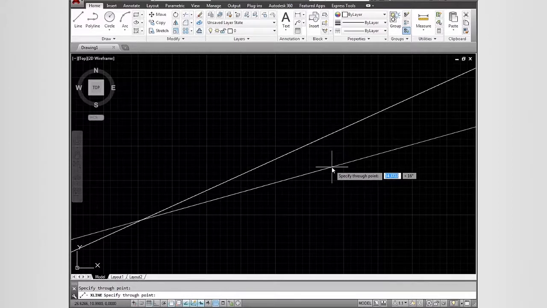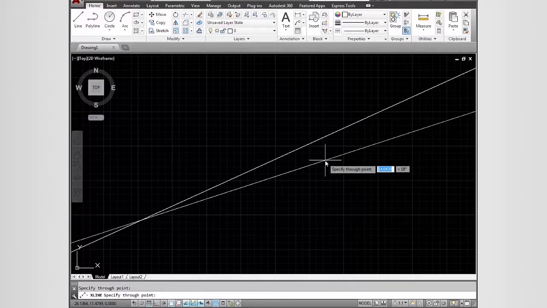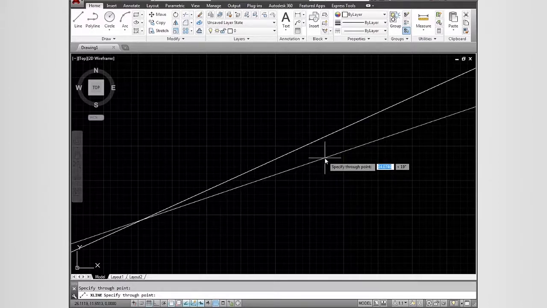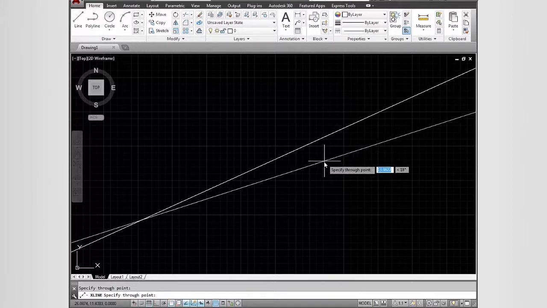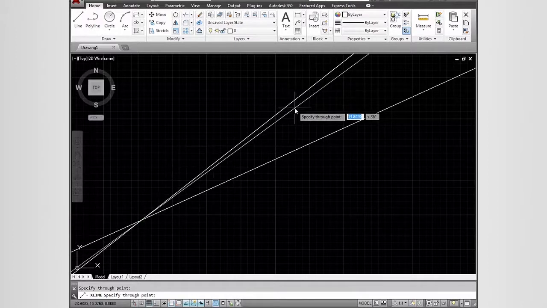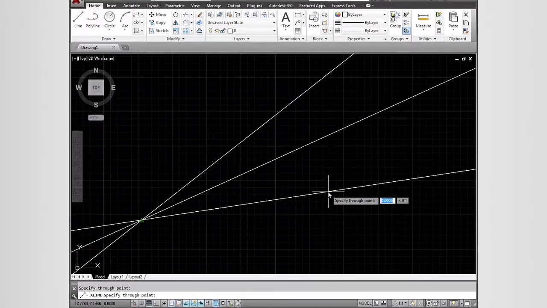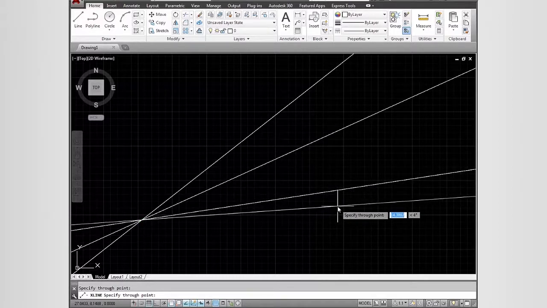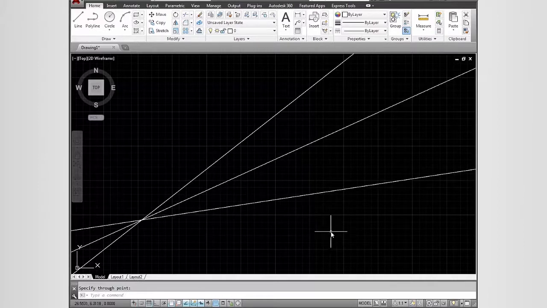The construction line command is still active, so the program is attempting to continue giving us more construction lines using the first point we selected as one point on the construction line, and then enabling us to select a second point to draw the construction line, and so on. Let's say I want to do just these three. So to terminate out of the construction line command, I will hit enter, and I have my construction lines.